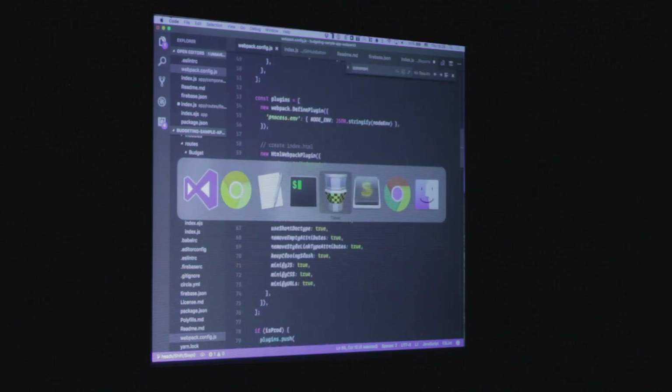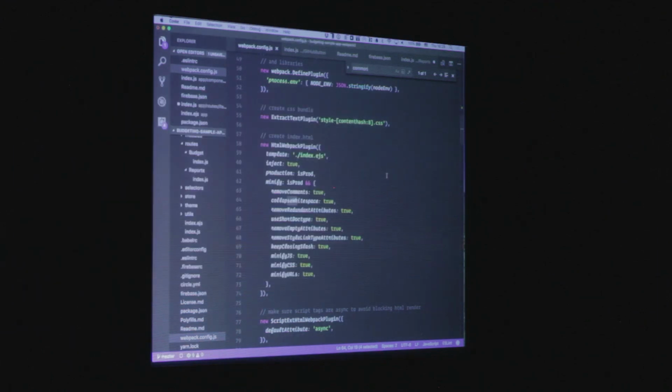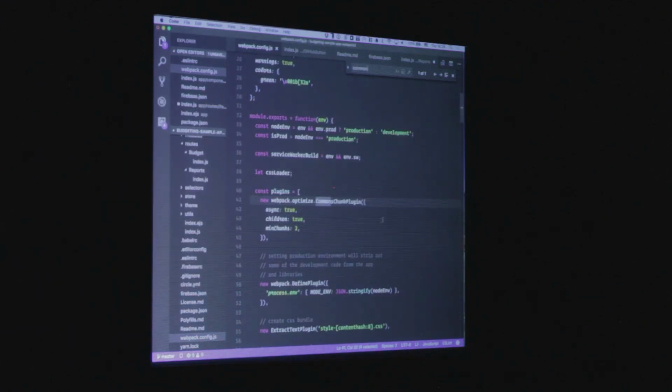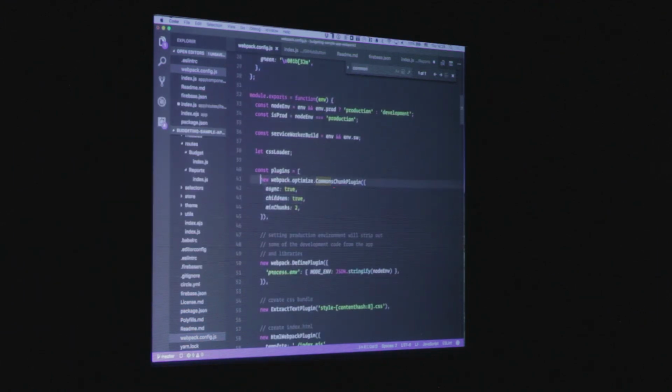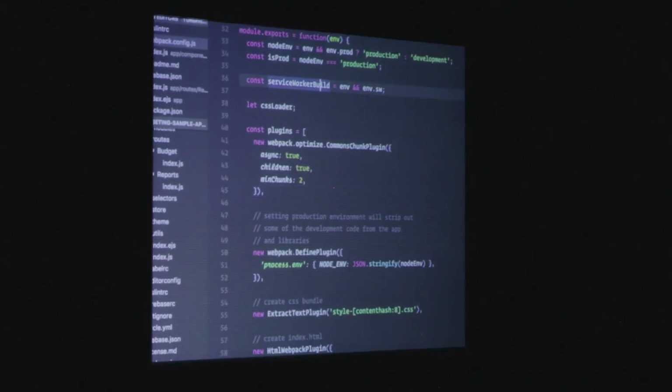You can use the CommonsChunk plugin, and you can tell it to figure out the code that's being reused. I'm just going to switch to master.